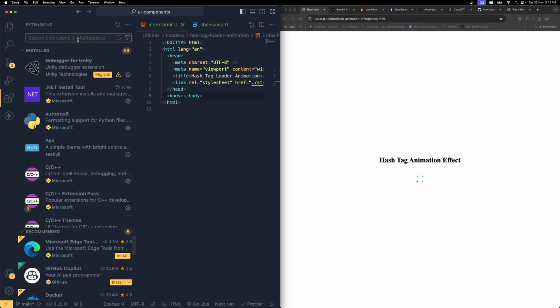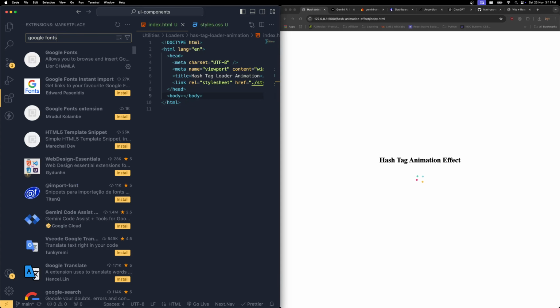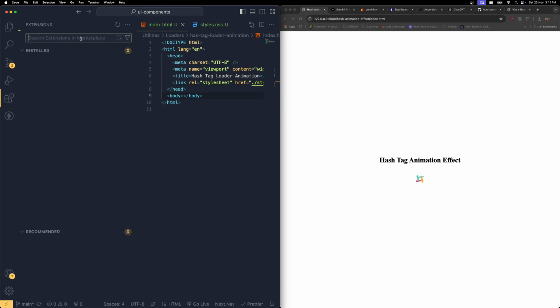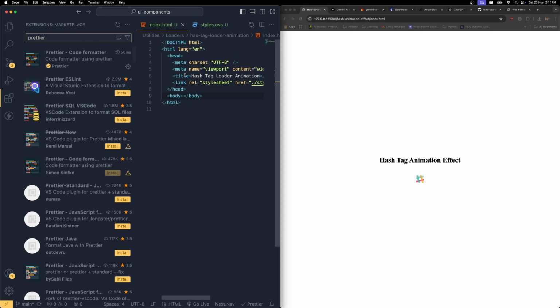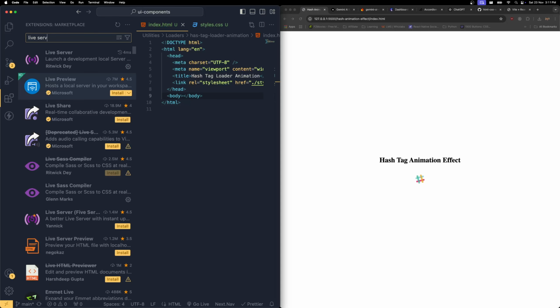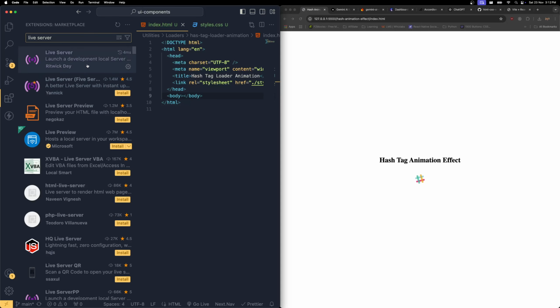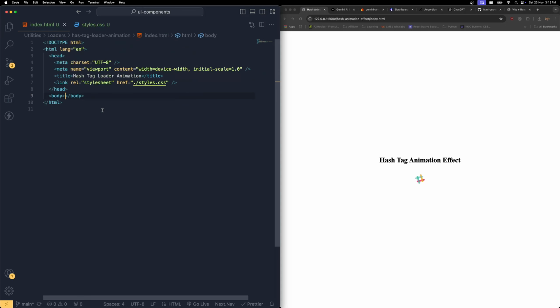So for this, we are using three different extensions. One is going to be Google Fonts. So we are using the Google Fonts extension in order to load the Google Fonts directly into our Visual Studio Code, either into the HTML or the CSS file. Then I'm using Prettier for aligning and formatting our code. Then I'm using Live Server for running our local HTML file in the local development server, right? So these are the three different extensions that you have to install.